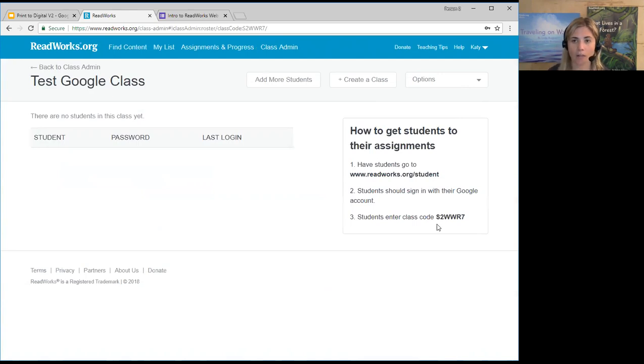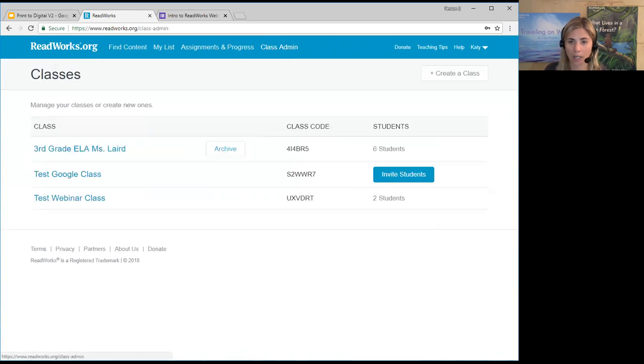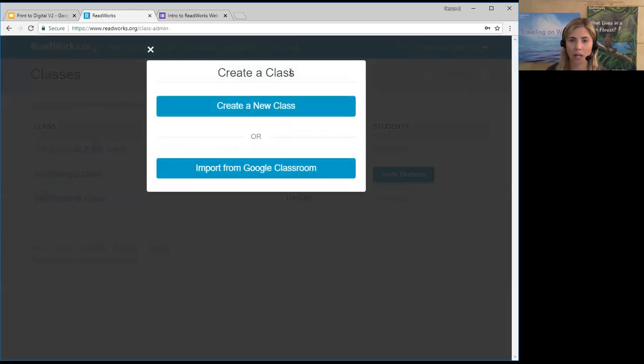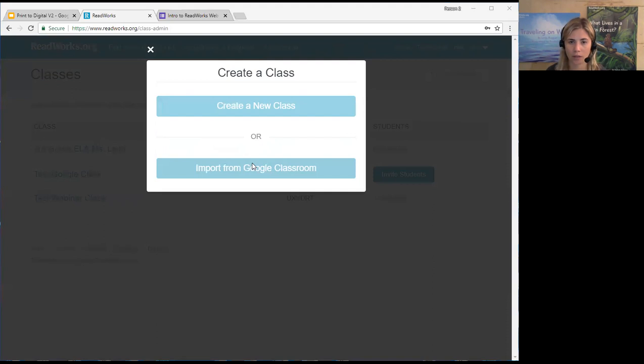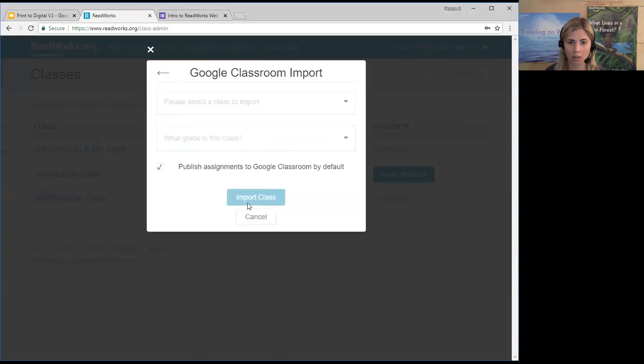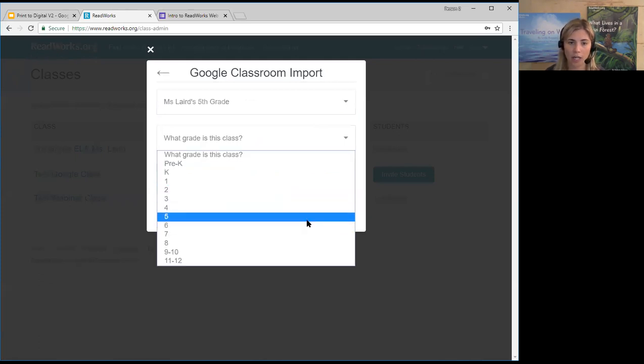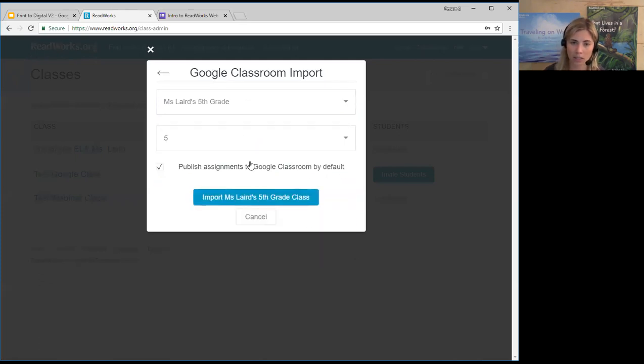Finally, if you have a Google Classroom class, go to Class Admin. I'm not going to show you how to set up a Google Classroom class, so this is assuming that you already have your class set up in Google Classroom totally separately. You're going to go to Create a Class and Import from Google Classroom. The system will ask you to confirm your Google account. Select your class that you'd like to import. It will ask for a grade. And then you'll notice this little checkbox here.